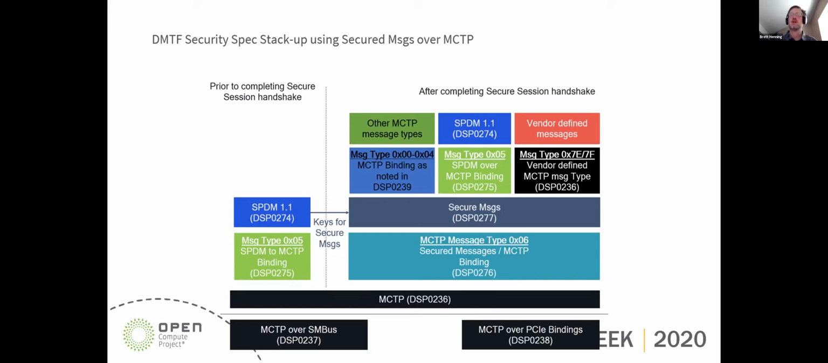And on the right side of the diagram, there's a layering of the different protocols that enable an encapsulated encrypted message. And these can be used not only for security mechanisms, but they can be extended to other message types. So they can be extended to PLDM, RDE type messages, and even to vendor defined messages. So the goal of this layering is really to allow us to use security in a number of different realms.